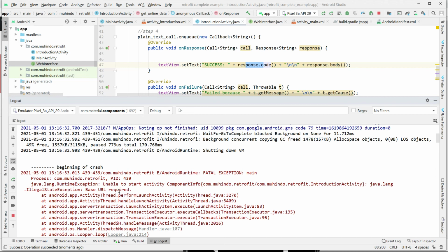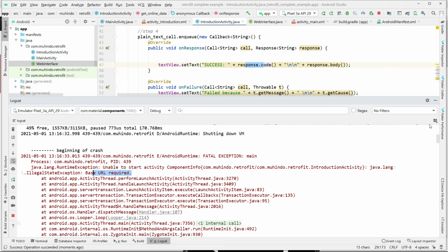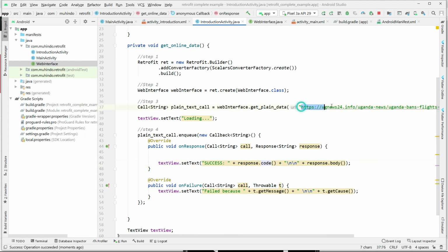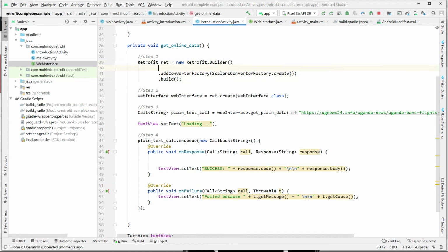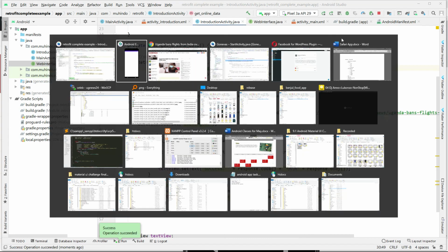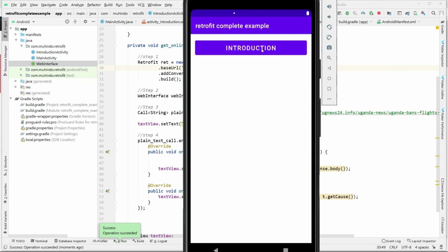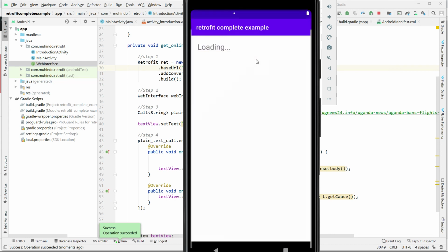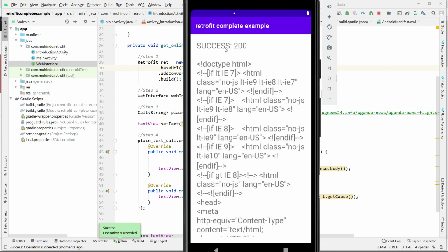Activity java lang string base URL. Oh, base URL is not defined. Let's define base URL. It is a must, I think. It's a must. So I'll have to put here dot base URL, pass it there. Okay, it's a must. Let's run it again. Then click on introduction. You can see the word loading, so it is fetching the data at this point, and you can see the HTML data has been fetched.